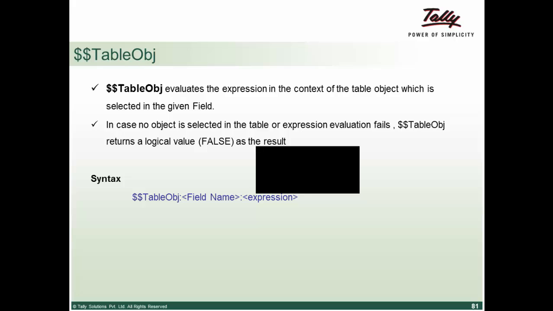There is another function called table obj. There's a function called table, and now we have a function called table obj. How is this different from the other? Well, even this function evaluates the expression in the context of the table object which is selected within the given field. However, in case the evaluation of the provided expression fails, this particular function returns a logical result, that is a true or a false. It does not return an empty value.